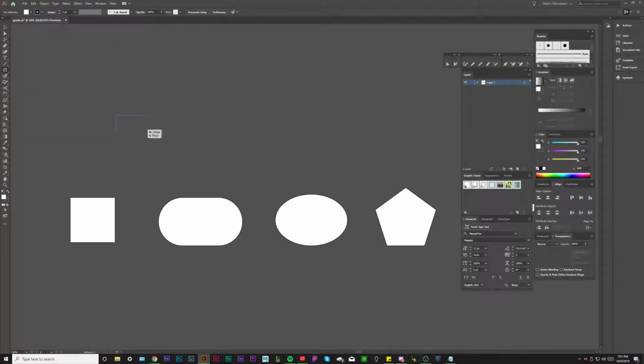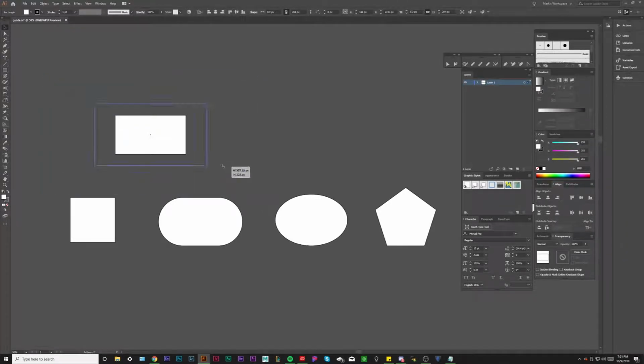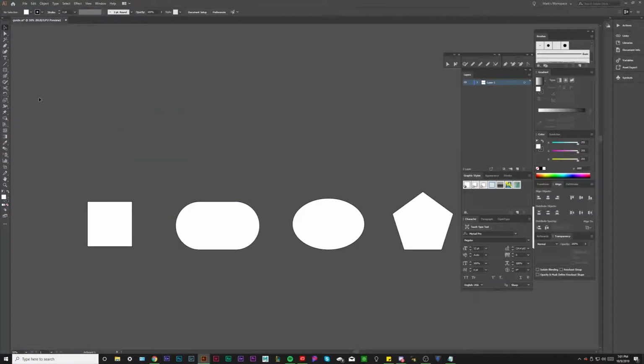Anyway, if you want to scale a rectangle from the center, you have to make a rectangle and then scale it after, because you can't hold down shift without making a square with the square marquee tool. All right, moving on to the next one.